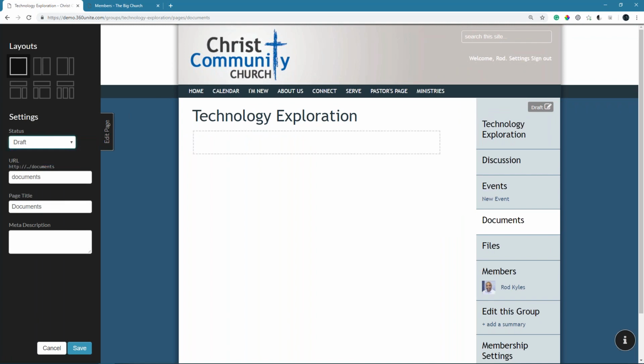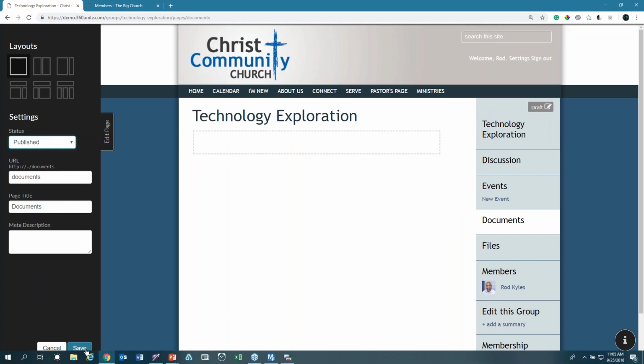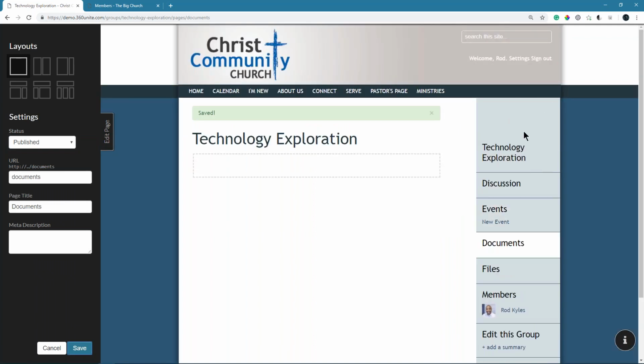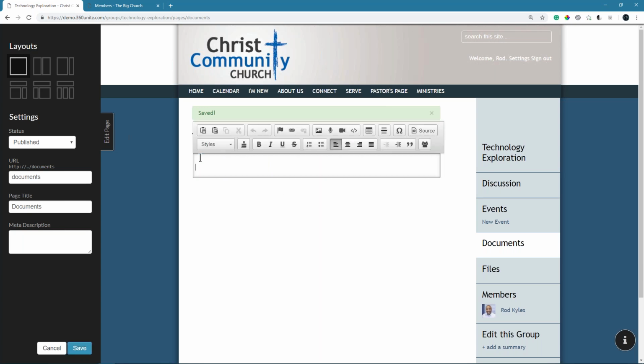So you could go to draft, go to published, save changes, and then that page would no longer be a draft page and it would be accessible by whoever you stated could see this page in the other parts of the program. And you could make whatever changes you needed to make at that point in time.